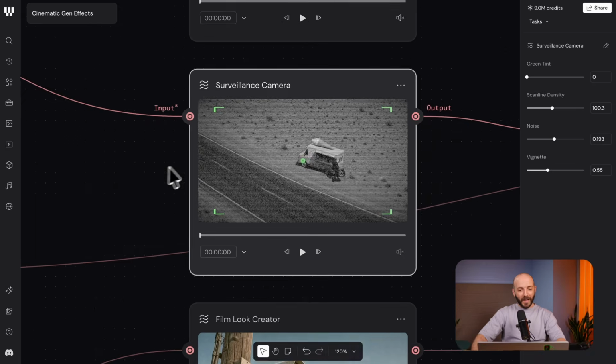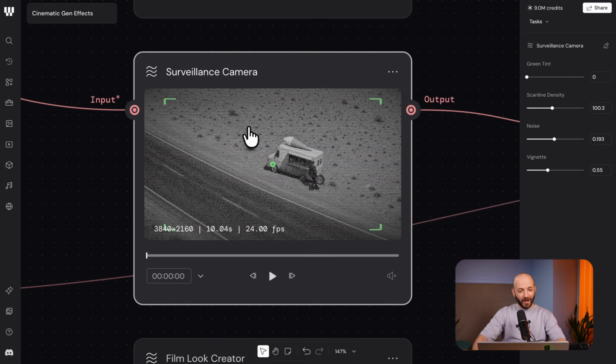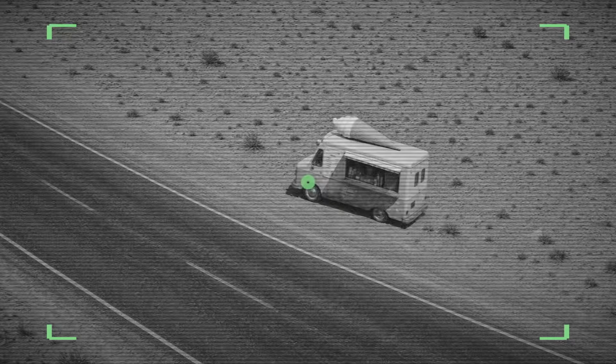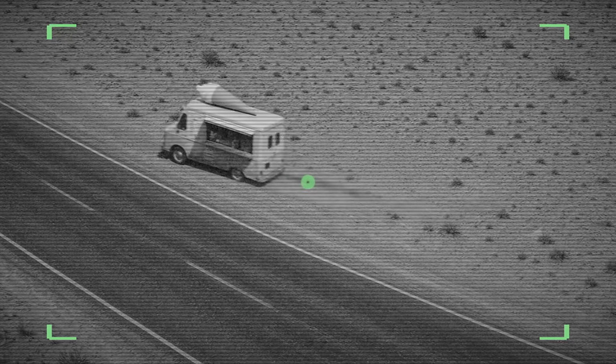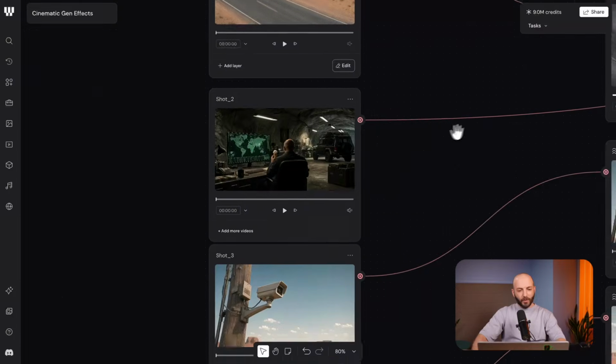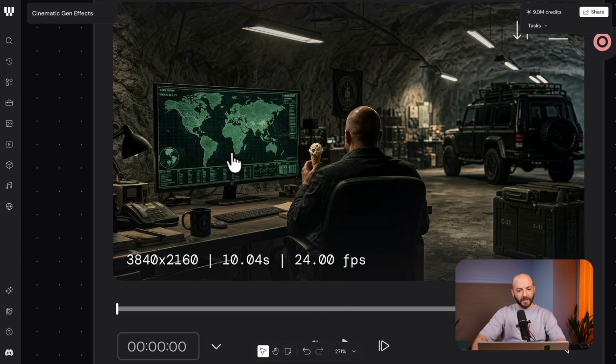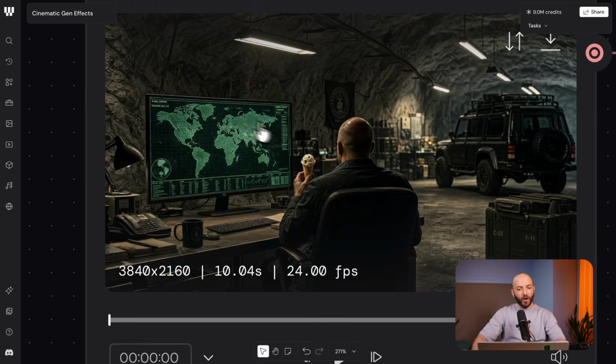I can also gain ultimate control over my composition with custom effects. So in that case, I created a surveillance camera. And the prompt for that was actually surveillance camera. And here, now the same footage looks like that. But I want to take this surveillance camera and I want to apply it on a different shot I had. So in that case, I have this shot of this guy eating ice cream and looking at that screen. And I want to apply my new security camera footage onto that screen. Now with custom effects, I can do it.